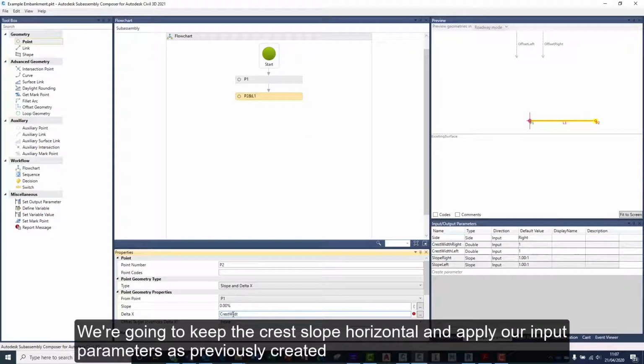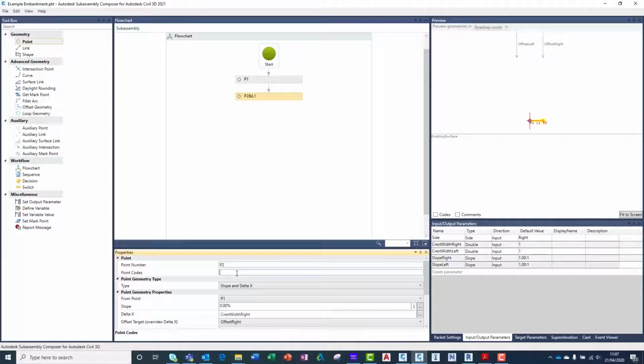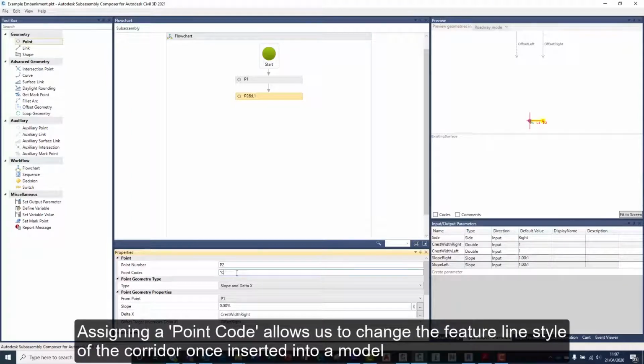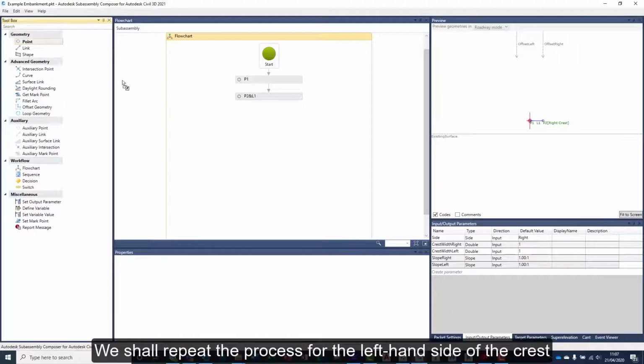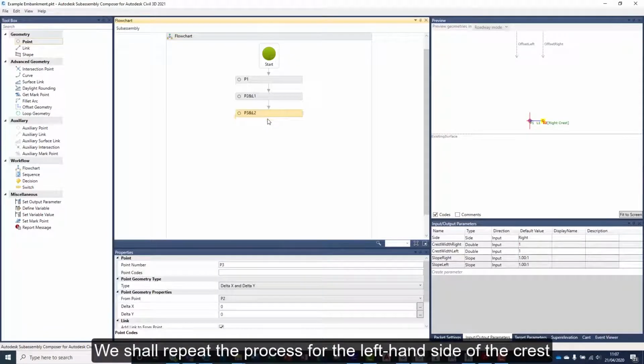We're going to keep the crest slope horizontal and apply our input parameters as previously created. Assigning a point code allows us to change the feature line style of the corridor once inserted into a model. We shall repeat the process for the left-hand side of the crest.